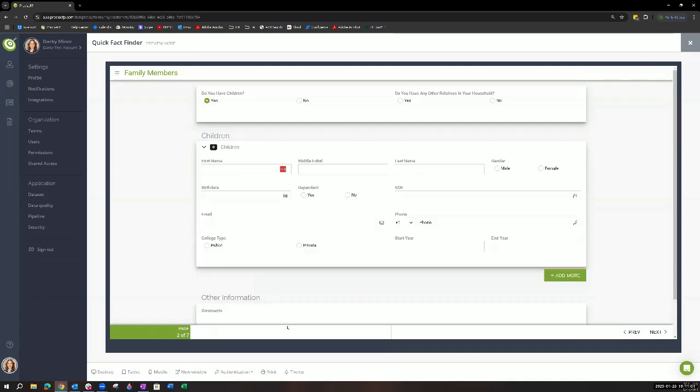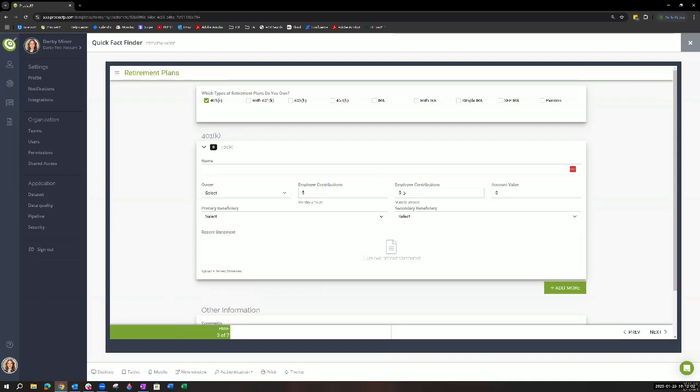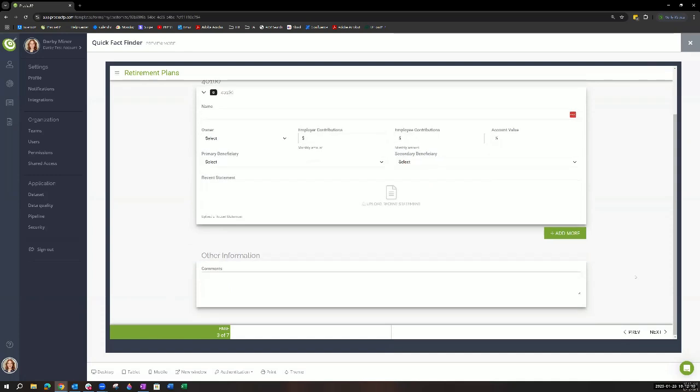That only appears for the client or prospect if they select the box that says, do you have children? And they say yes. Okay. That's why I like the quick fact finder, especially for starting out new relationships, is the power's in their hands. They don't have to scroll through a completely empty, 12-page form.